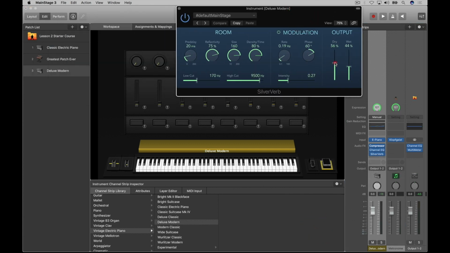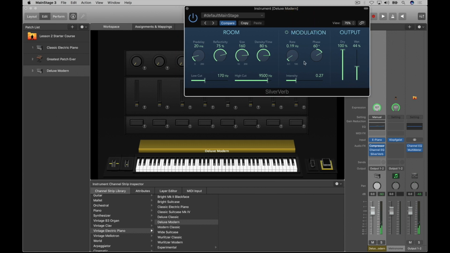So now we could tweak things here. I'll bring the dry all the way up, and this is how it sounds. It's got a nice bit of reverb on it, but let's say that I wanted to be able to control how much reverb we hear in the moment.